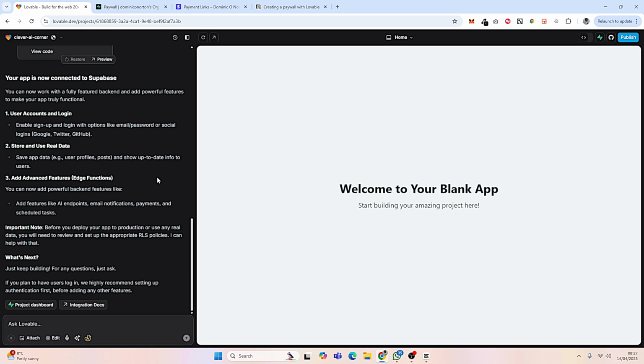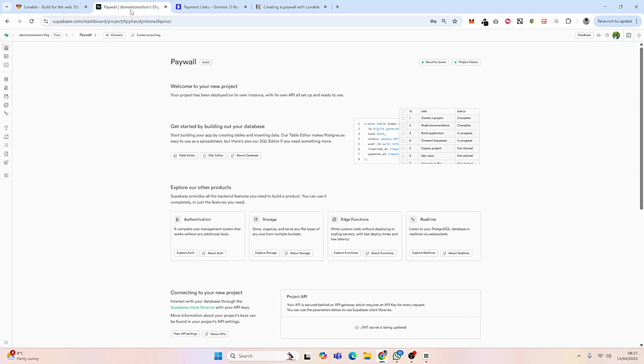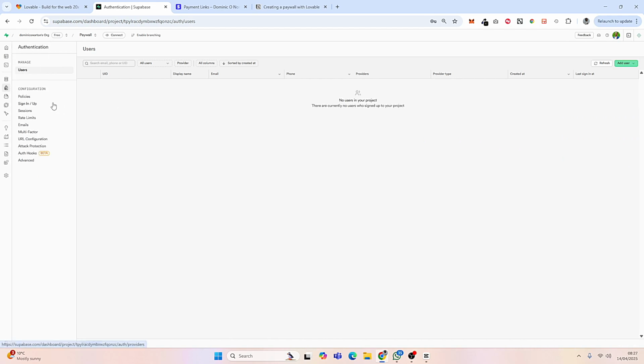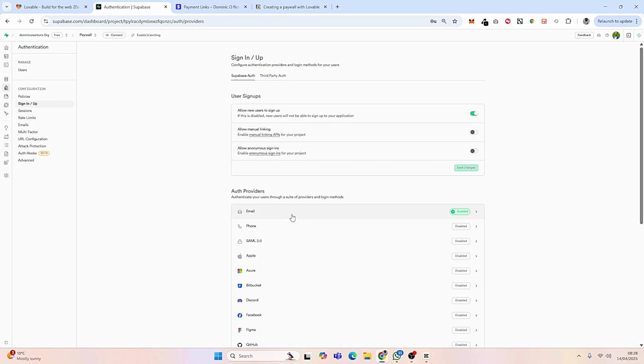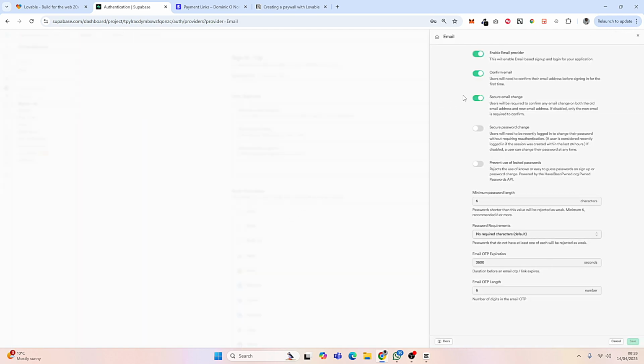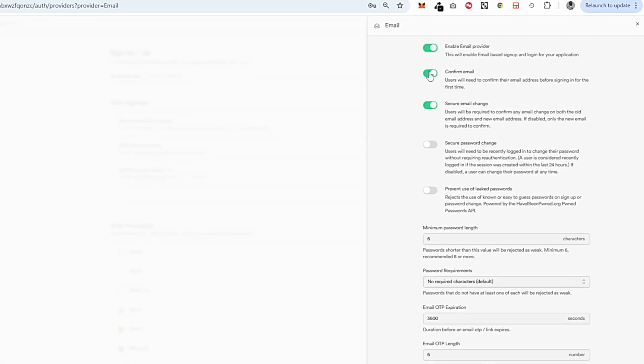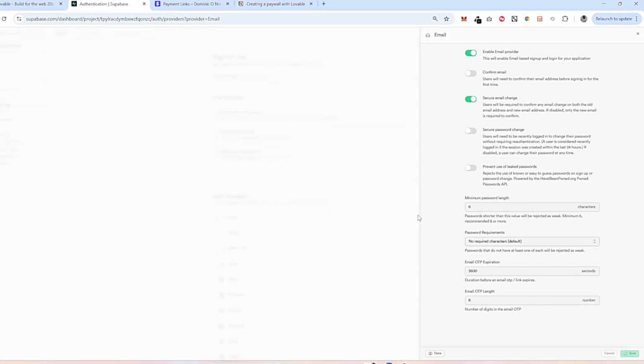Another thing we want to do in Supabase before moving forward is enable sign up and login with email. So I'm going to go to Supabase, go to authentication, then go to sign in, sign up, and we can see that email is enabled. I'm just going to click into that, and I'm going to disable confirm email so they can sign up with their email, but they don't have to confirm it. And then I'm going to hit save.